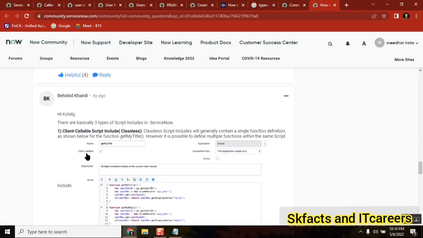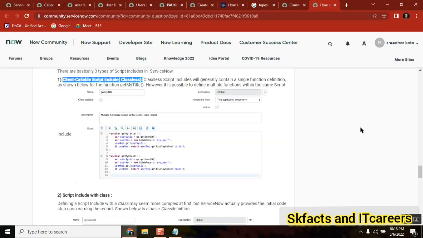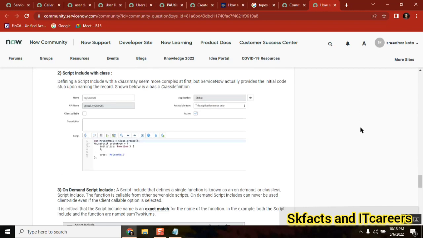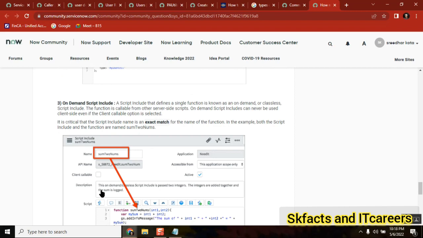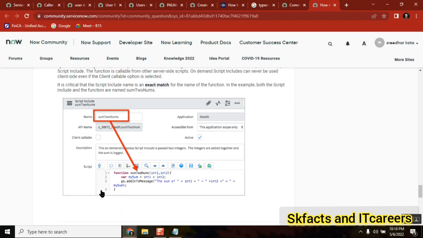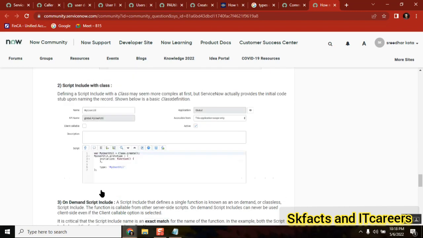No, ma, see here, this makes sense. Client callable script include: it is checked. And then script include with a class: if a script include has only one class, this is another type. Then on demand script include, which is something different. So this answer is dynamic.